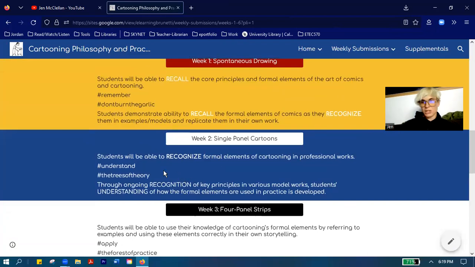So what is happening when you're doing these activities each week? Look, you're remembering and learning the essentials, like don't burn the garlic if you're making an Italian dish. It was a thing in Brunetti's text. You'll get it once you read it.